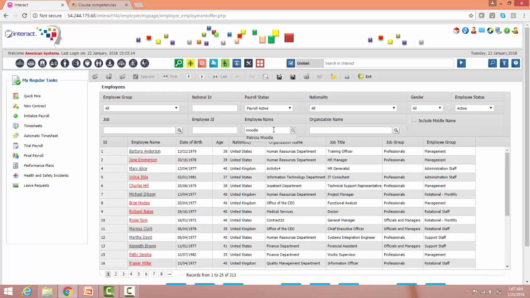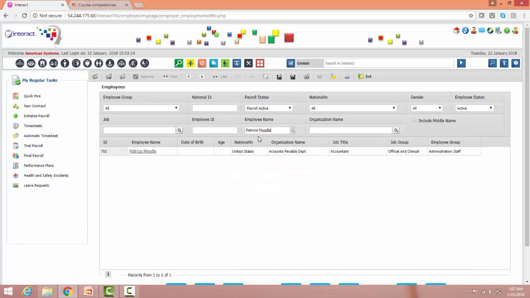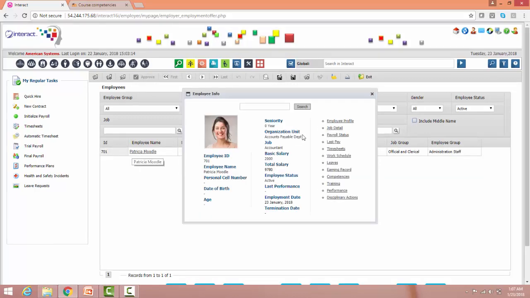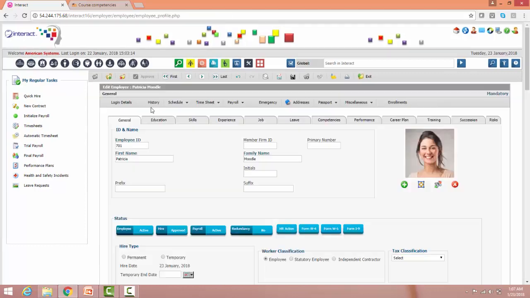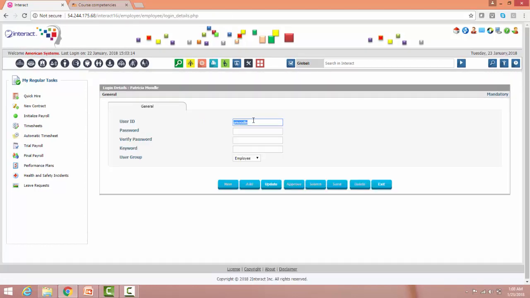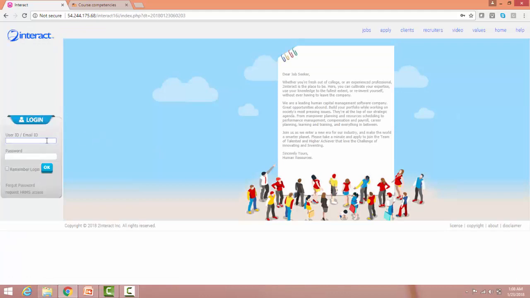We'll just call her Moodle. We'll just find Patricia Moodle right here. So I'm going to give her a quick username and password. If you're using Active Directory, this could be activated also in a different manner. I'm keeping it simple right now. So let's go in and log in as Patricia, the new hire.